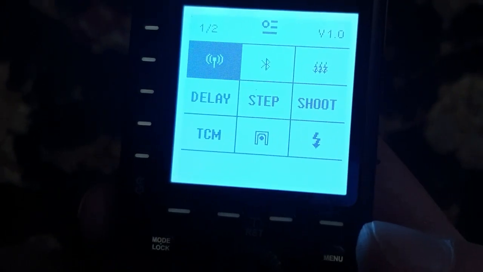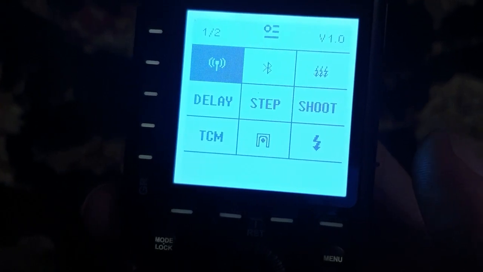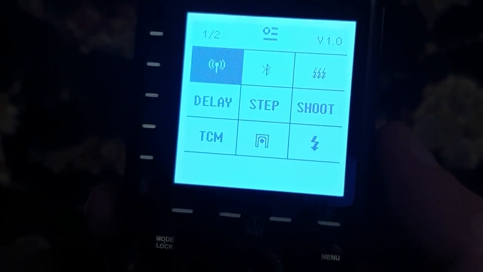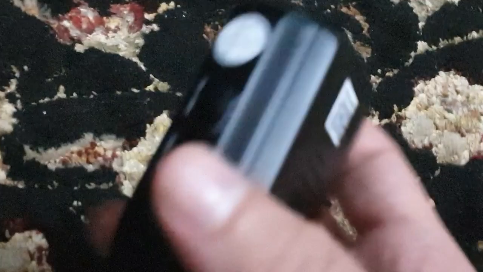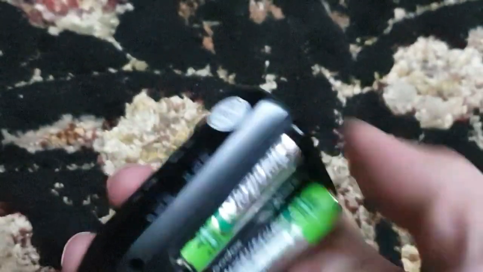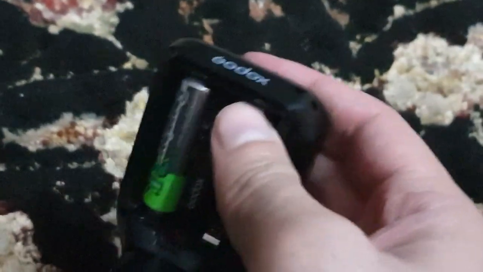Now turn off the trigger and then pull out the battery. Make sure the battery is out.